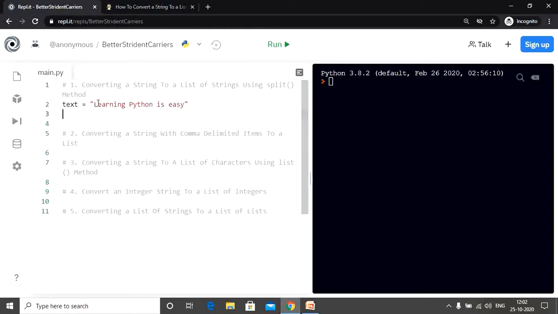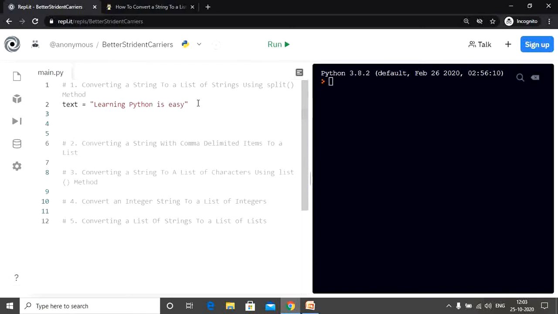In this case, suppose we have the string learning Python is easy, and now I want to separate each word. So what's the link between each word? The link between each word is a space between them. As you can see, as soon as we reach the end of a word, after that we have a space. So when we define our split function, we are going to provide space as a separator. Now let's check how we can quickly do that.